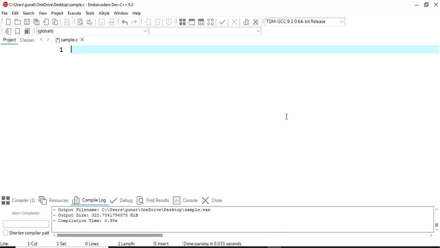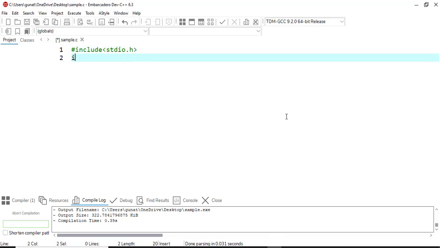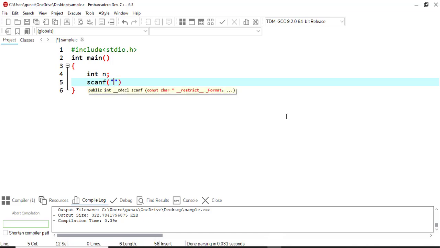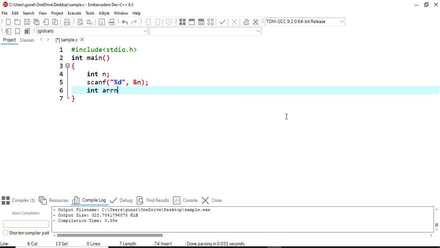Now let's discuss how to delete an element from the array. I'll start with the preprocessor directive #include <stdio.h>, int main. Fine. So I'll declare an array of size n. I'm going to get n elements from the user. scanf %d, ampersand n. So I have got the size of the array from the user. Now I'll declare an array. I'll give ARR of n itself.